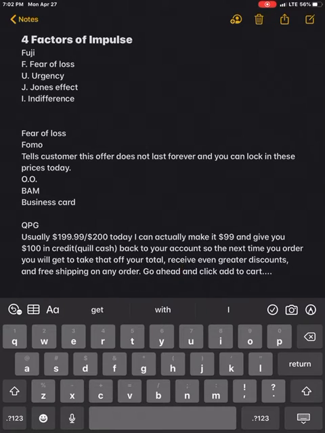Usually they think about it and they have that moment of silence, the buying signs. Then you tell them to click on add to cart, and you can show them all the benefits, and usually it works out and you get your QPG on that order. Cool. So that's the fear of loss.